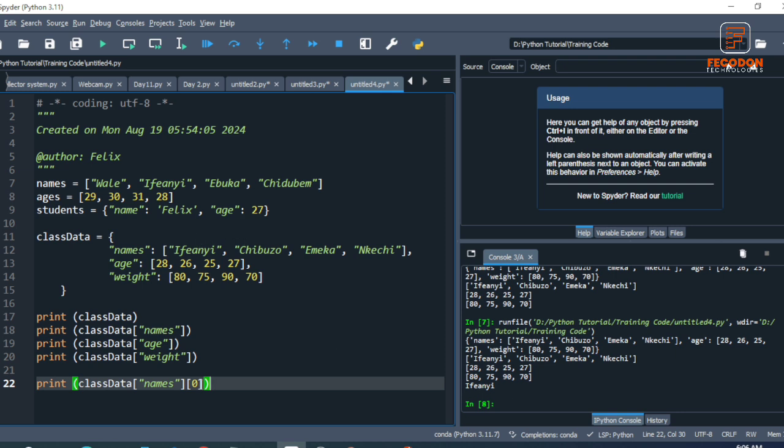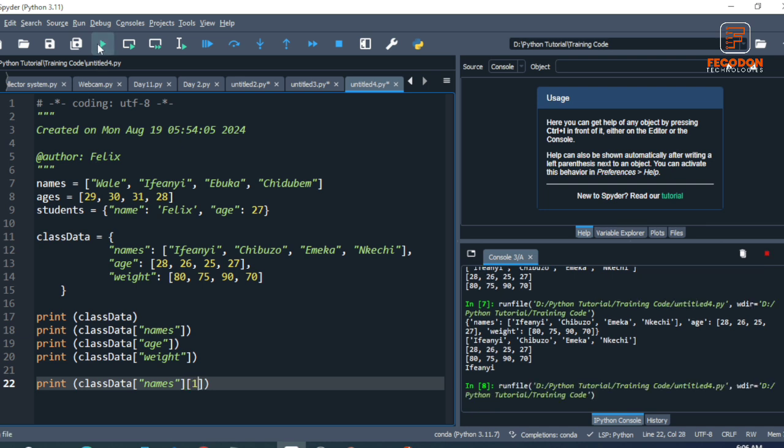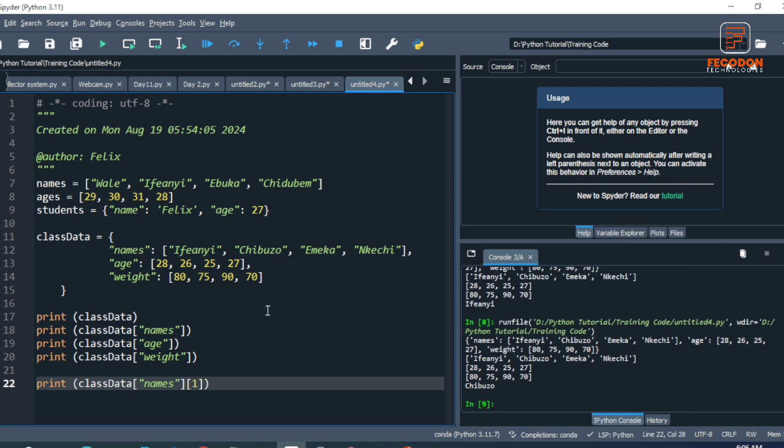Now, if I want to print the second, I will pass 1, and I will get Tables. If I want to print the third, I will pass 2, which is Emeka. I will get Emeka. Okay, if I want to get Nkechi, I will pass 3, and I will get Nkechi.